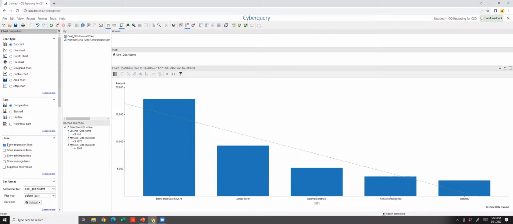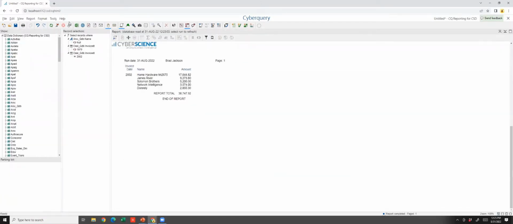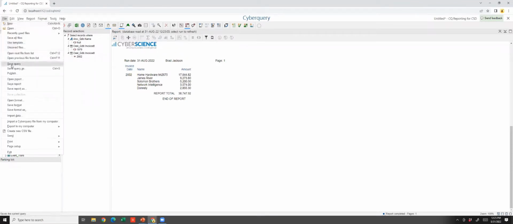Anytime I want to go back, I can just come back and let's switch back to my sum report. And as I said, you can save these at any time. So I'll switch back to sum report on this window, hit file, save the query to save the actual code underneath to rerun it for the latest data.